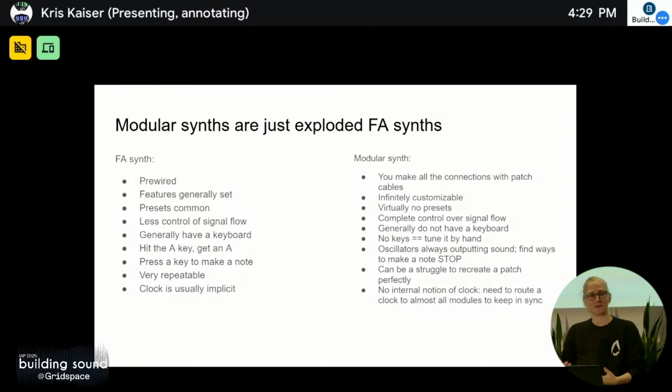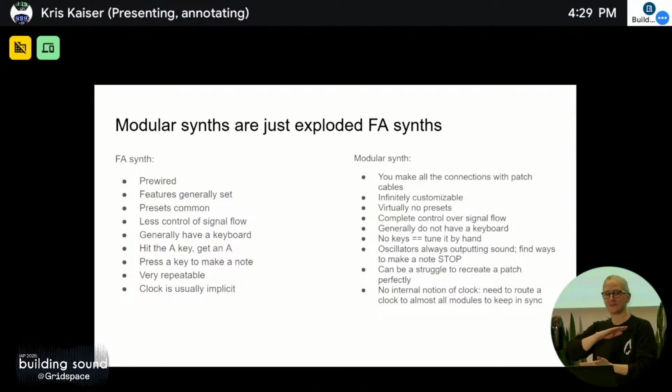Unlike a piano, where you hit a key, it makes a sound, you remove your finger, and eventually the sound stops, in modular, the oscillator is always putting out sound. So you have to invert your thinking to think about how you want to shape your sound to turn it on and off.